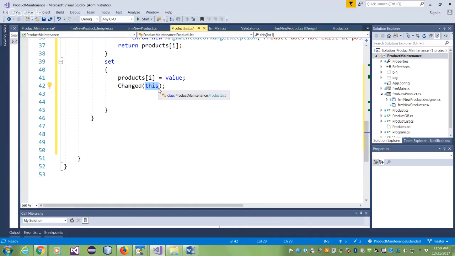Right? So when I say changed, I'm invoking the event. When I invoke the event, its event handler has to do its work. Its event handler says that I need a parameter of type product list. So I passed this to it. And what is this? The current object. And who is the current object? The current object is an object of type product list.